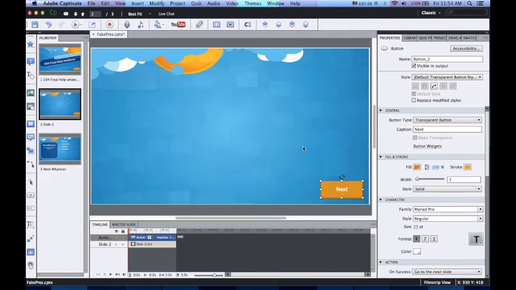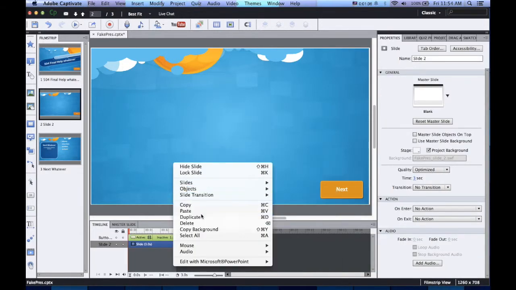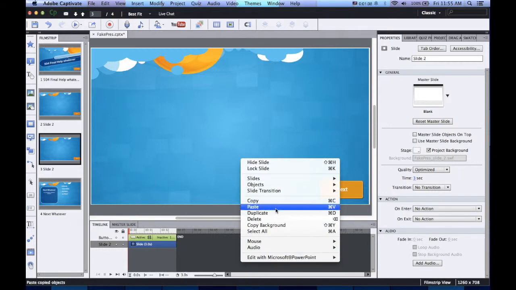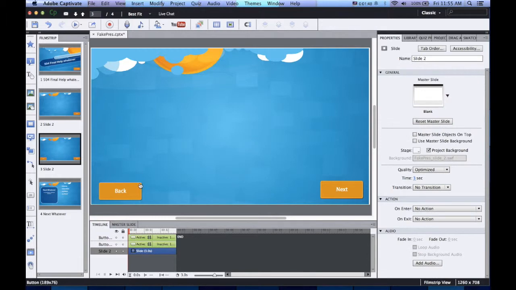I mostly just keep the same button type and move it around the page. Like if I wanted it back, copy it, paste it. There we go, I got 2, shove this over here, and now say back. They can go forwards and backwards if they want, whatever.